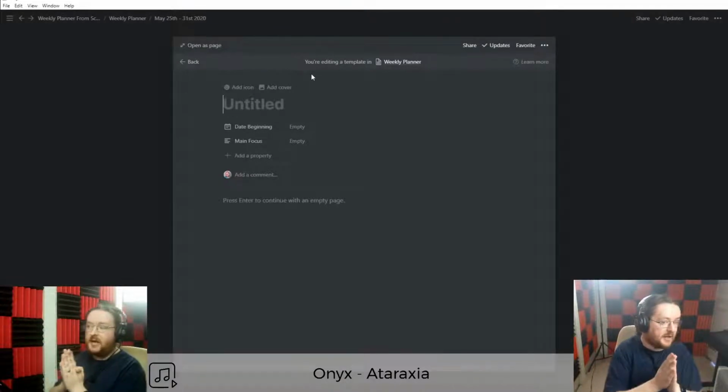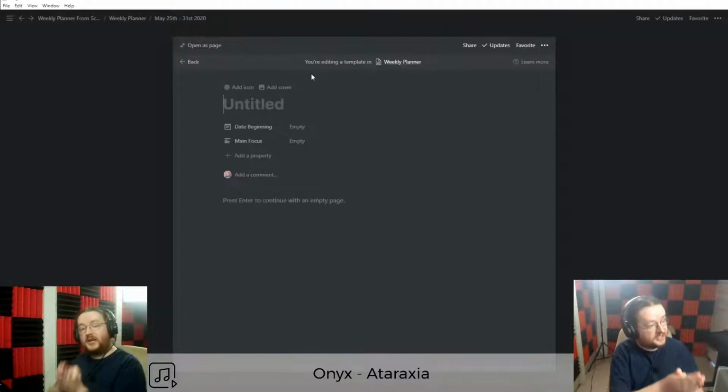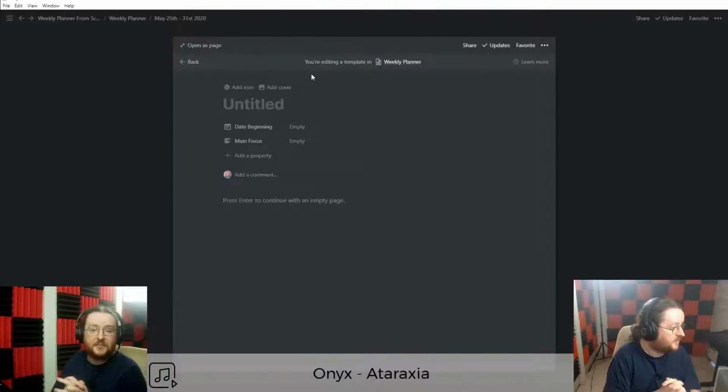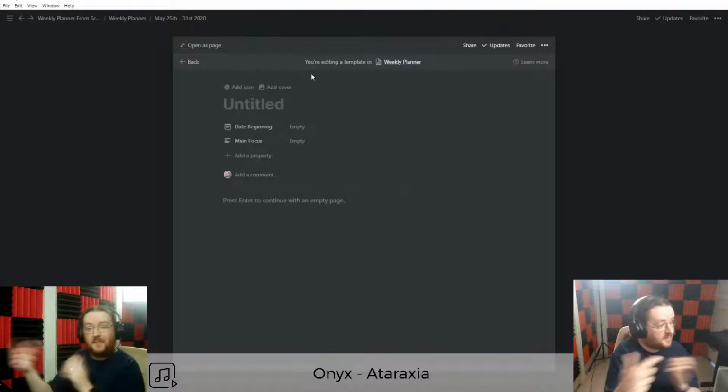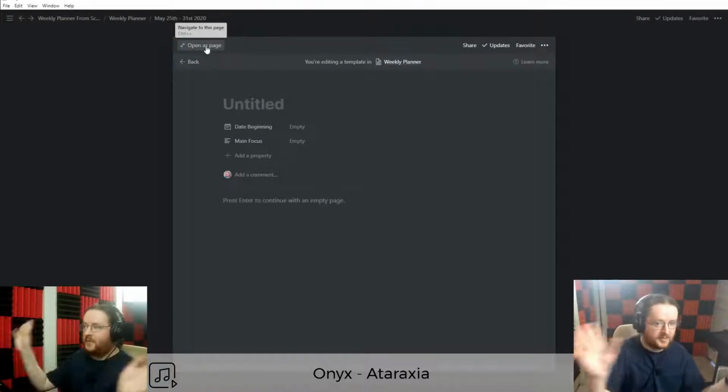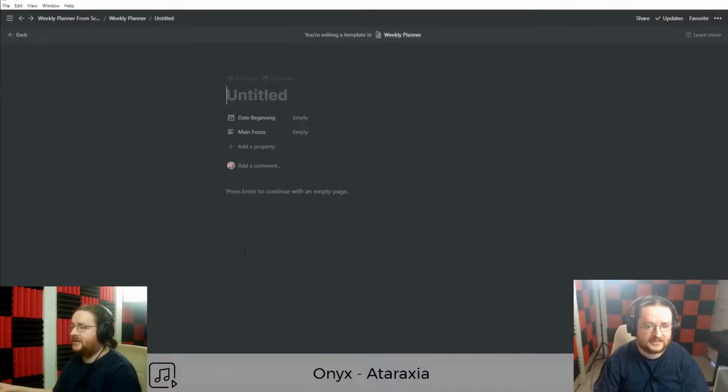So this template means exactly what it says on the tin. It's a template. It's something that's repeatable over and over and over again. So whether I'm doing this in 6 months' time or a year's time, I'll be able to come back and do it again. And that's what this template is. So let's first of all open this template as a whole page so I can see everything.